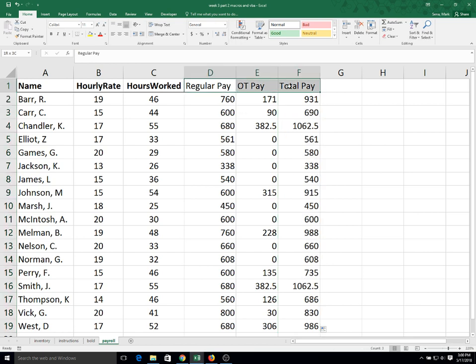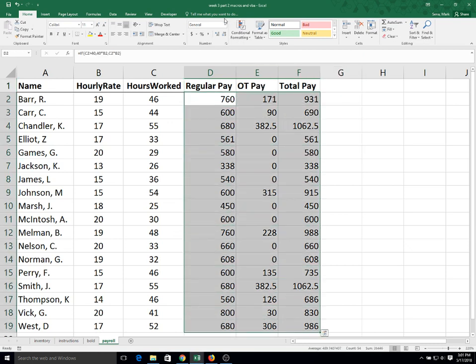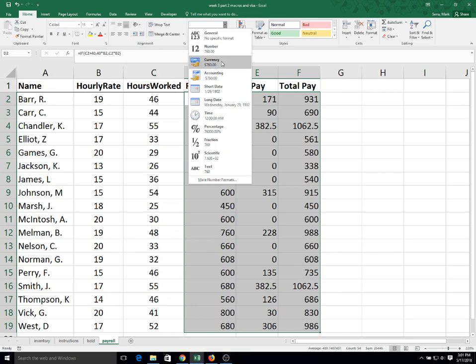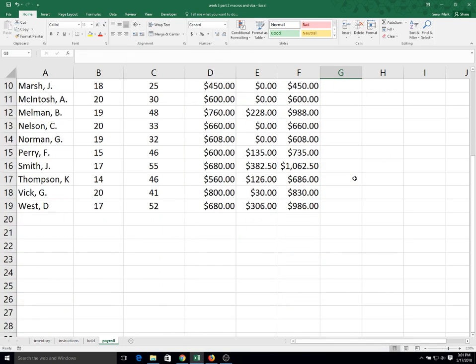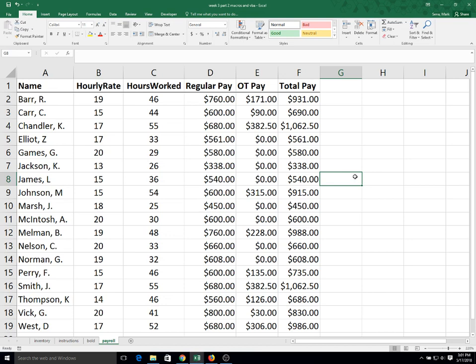And we would want to do a little bit of formatting. Bold. And define these as currency. Okay, so that's what we want the macro to do, is to automatically fill this in. So let's say that each week they're getting a new timesheet in that has the employee names with the hourly rate and the hours worked, and we want them to be able to click the payroll at the click of a button rather than having to redo all these steps every single week.